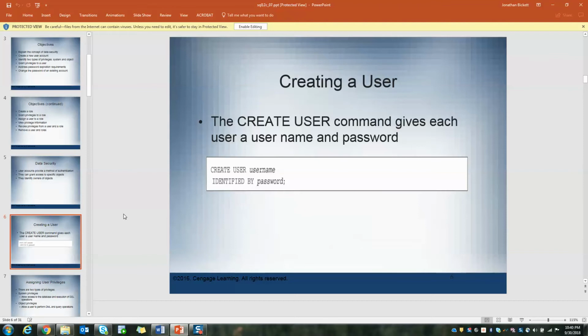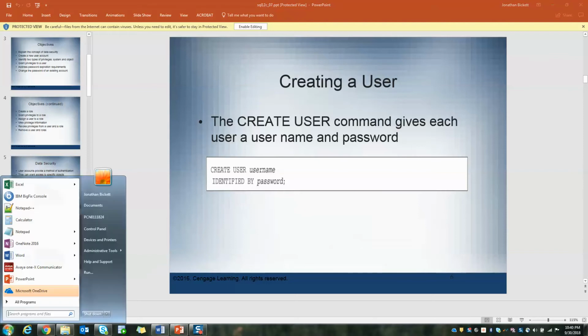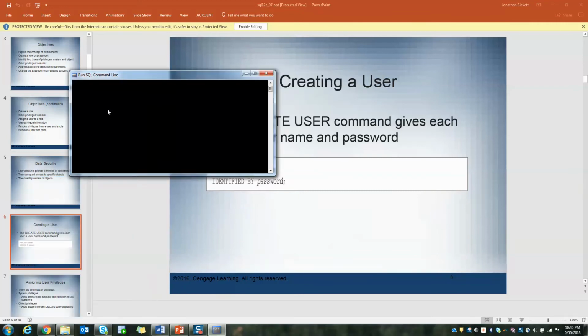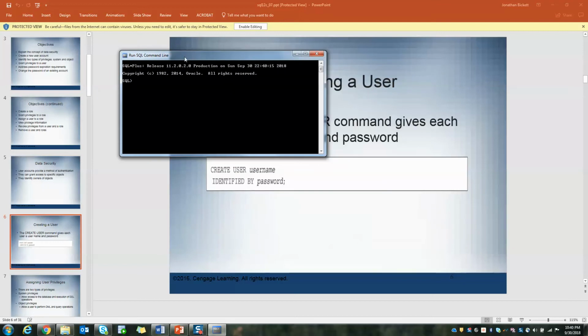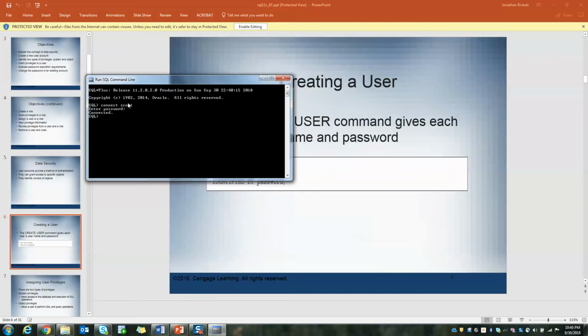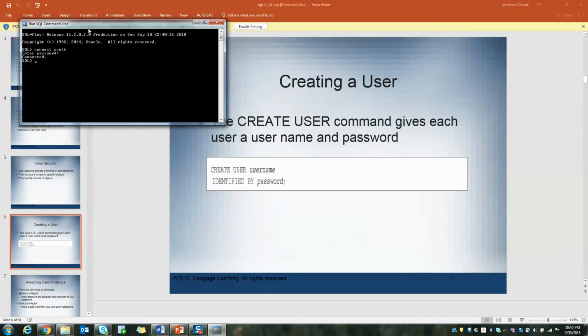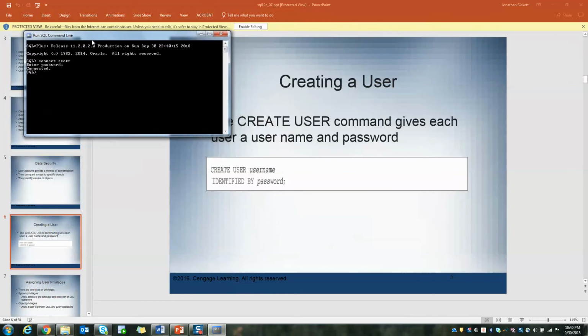So let's jump into our SQL Plus application, and we can go ahead and start creating users, and we'll walk through how to actually do this. So I'm going to open up SQL Plus, and I'm going to connect as my Scott user. And the basic command to create a user is defined here in this PowerPoint presentation. So it's create user, and then the username you want it to be, identified by, and then the password.